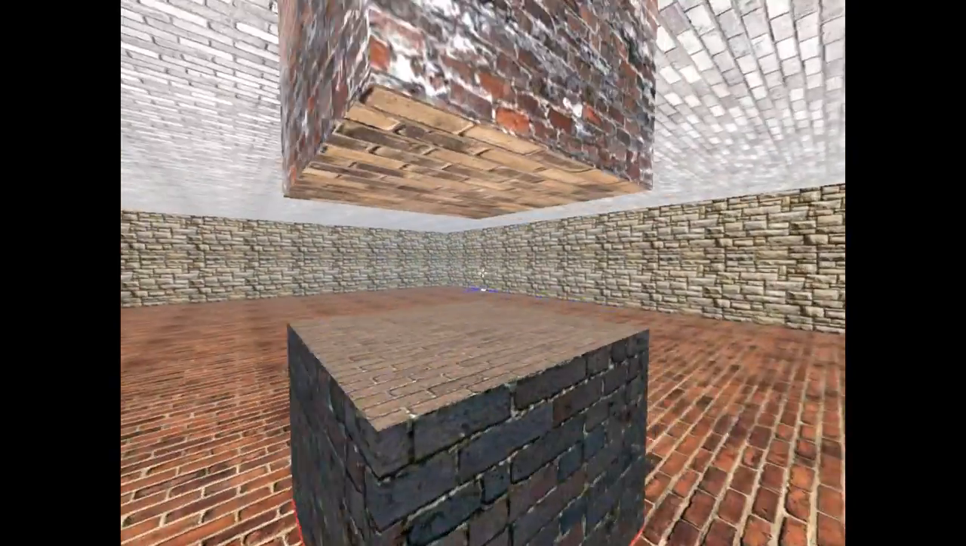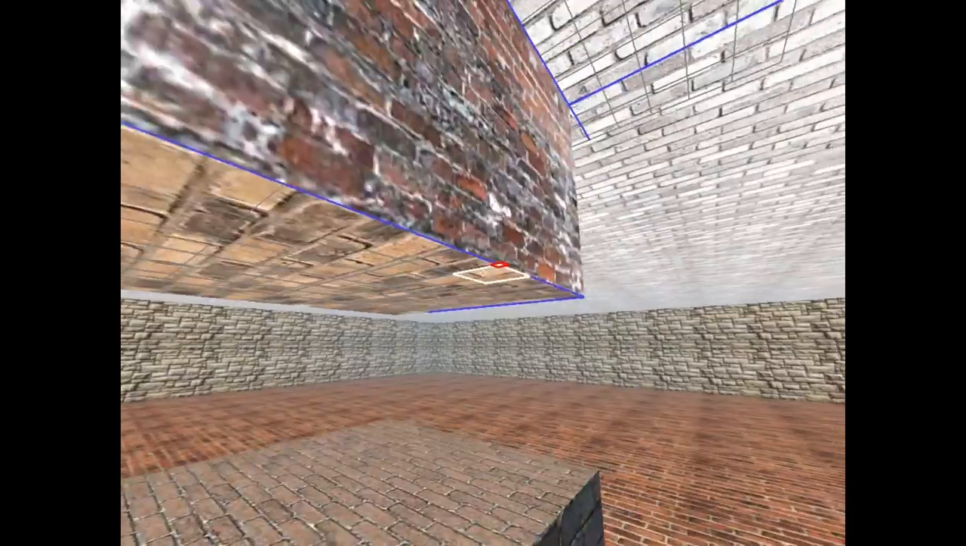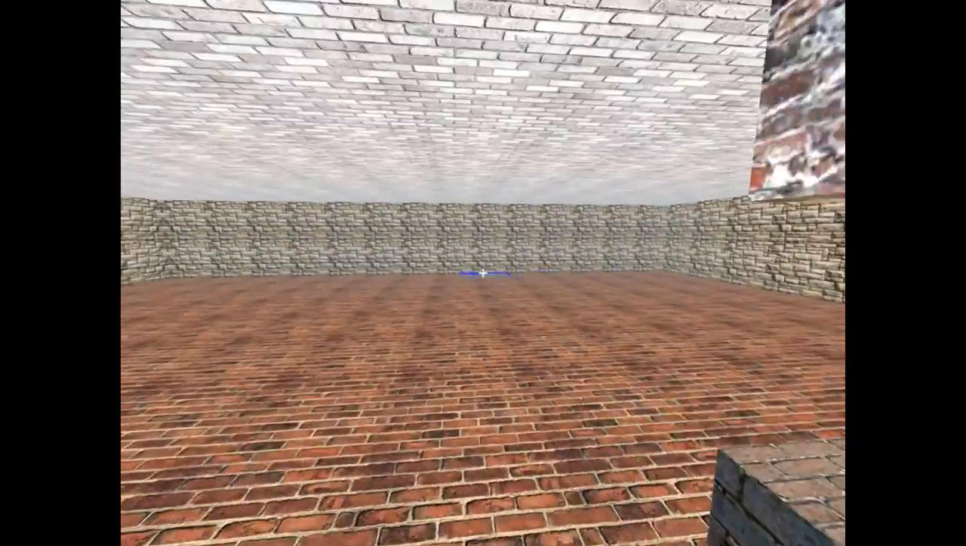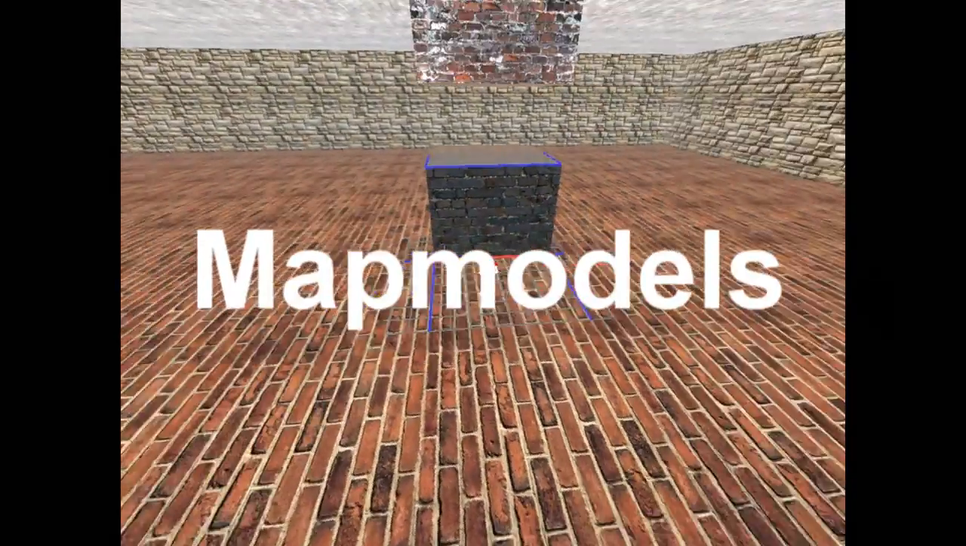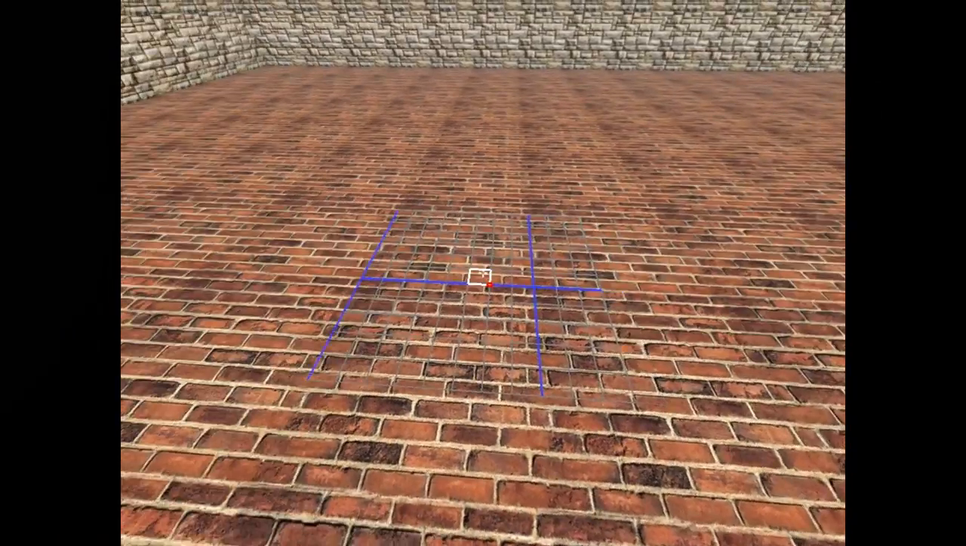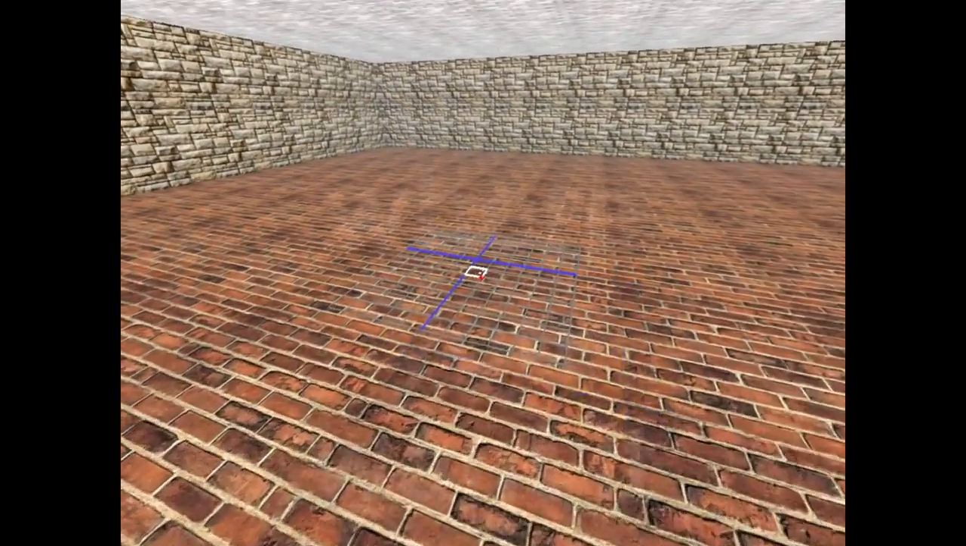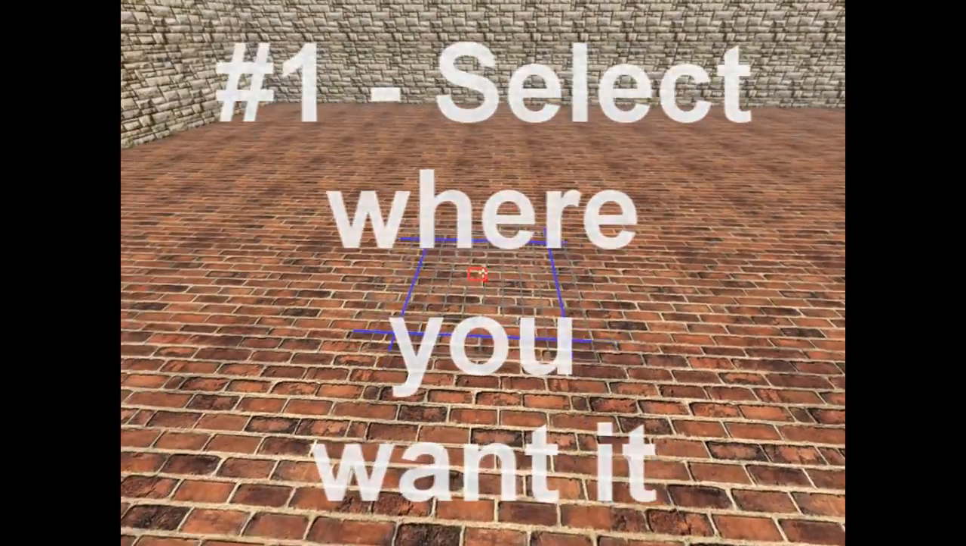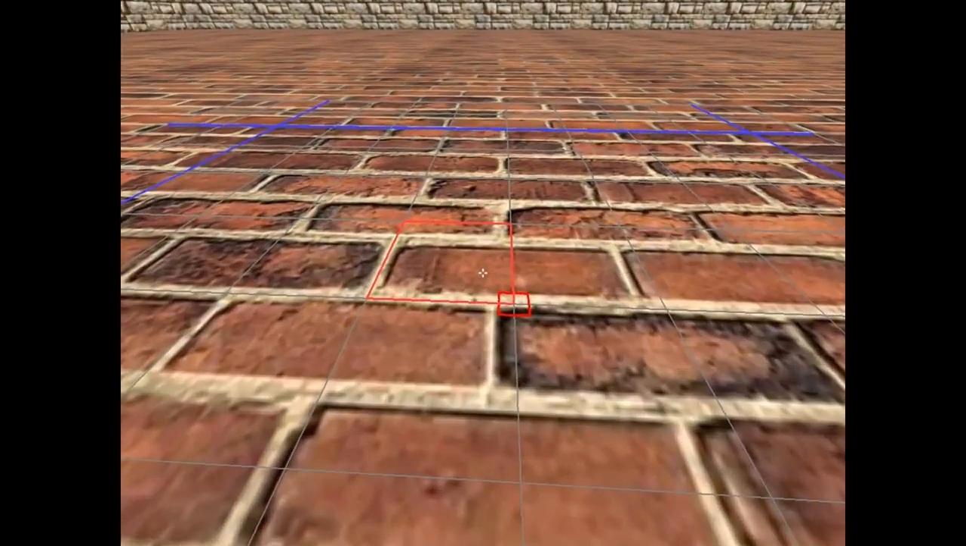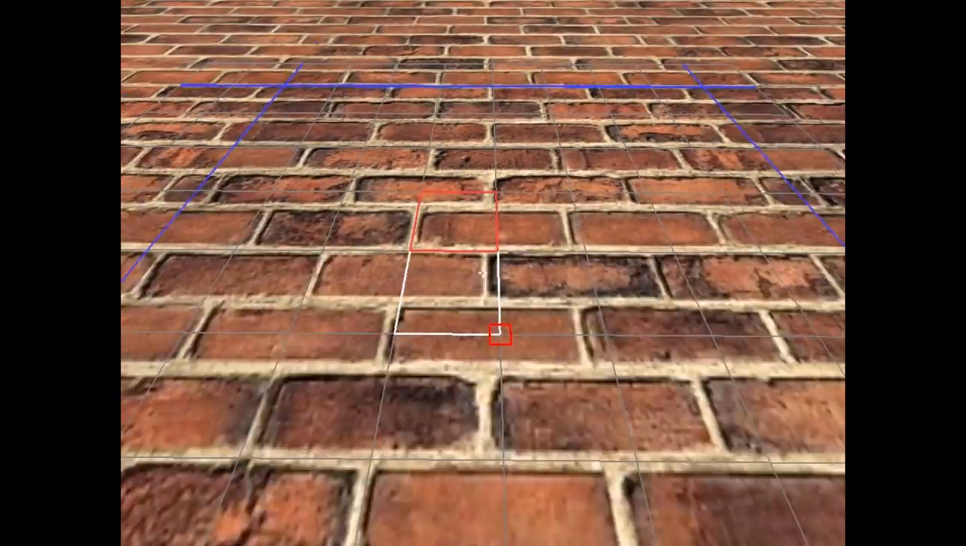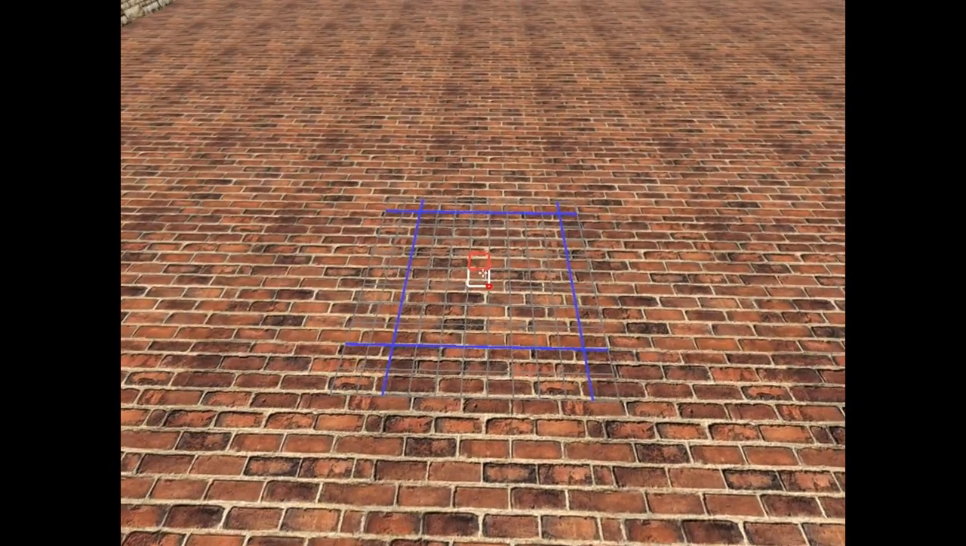So now that you know how to texture stuff, I'll show you how to add some map models. To open up the map models menu, you first gotta click where you wanna make your map model. So I'll put it right in the middle of this blue square. And this red thing right here will say where your map model is going to be. So this would be the middle.